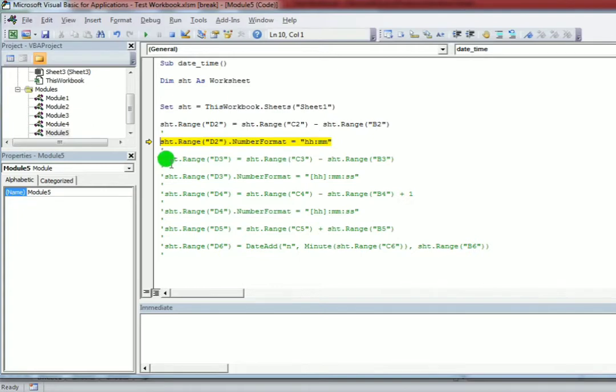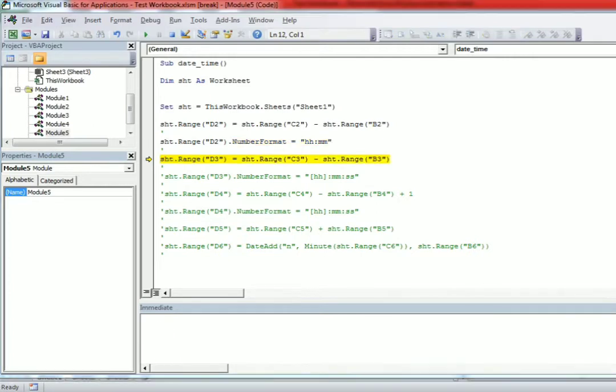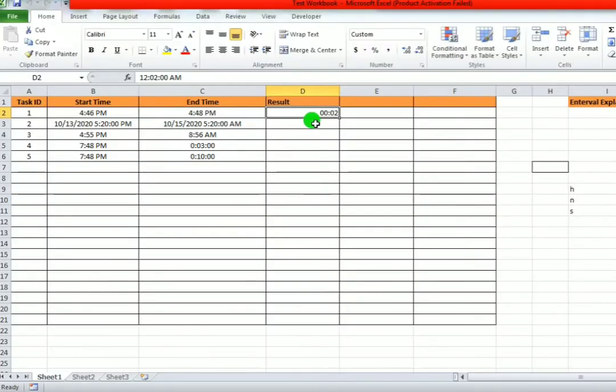After executing this line, you can see the result here. The difference between these two times is 2 minutes.